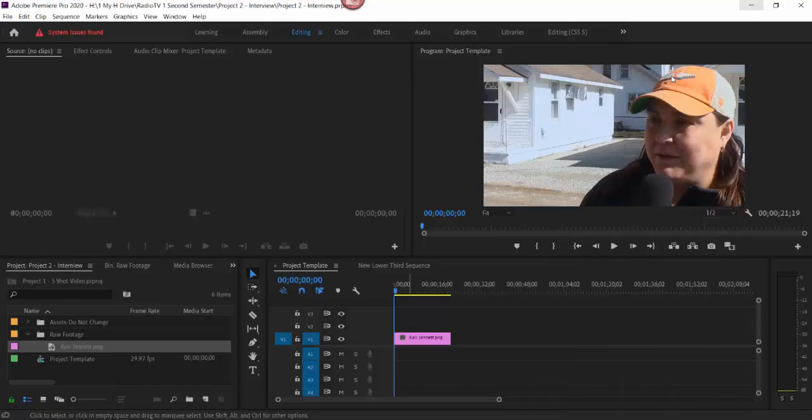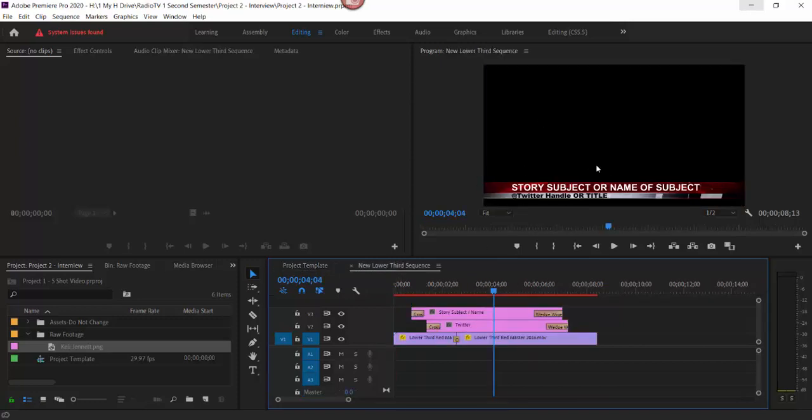So I'm here in my project, which should already have your 3 interviews edited back to back. And what I'm going to do now is, you've noticed up here it says project template. I'm going to move over to the new lower third sequence. And this here is going to be where I'm going to type everything, and then I'm going to have to export this out and then put it into my actual timeline on my project template.